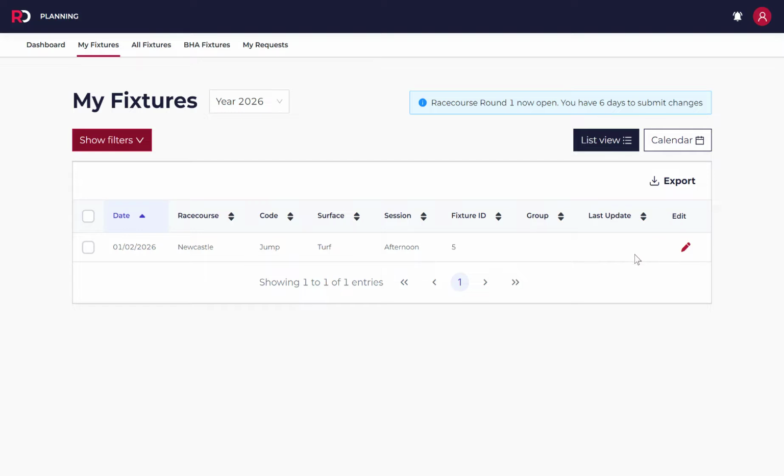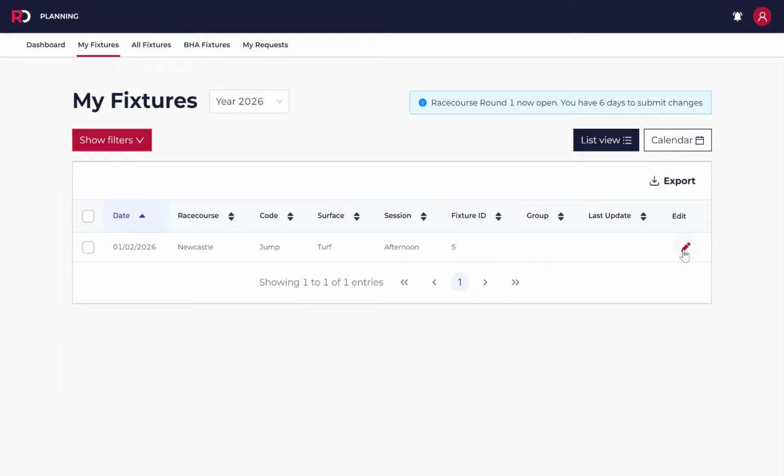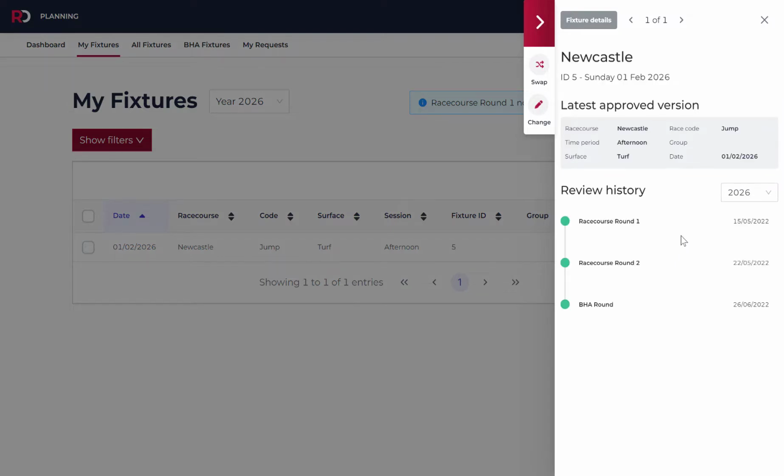Identify the fixture you would like to change. You can use the filters to make it easier to search. When you have the correct fixture, click the pencil icon. This will produce a slide-out panel to the right of your screen. On the slide-out, you will see two options, Swap and Change. Click Change to open the change request form.